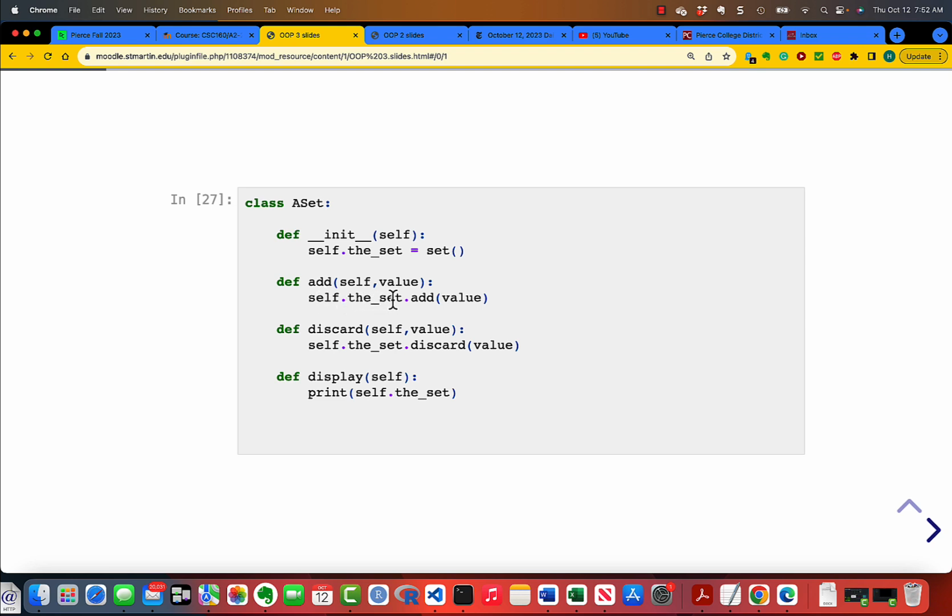It's self.the_set.add of value. .add is, of course, a method of set. And discard is self.the_set.discard of value. And display is simply print self.the_set. Okay, so take a look at that, make sure you've got it all right, and then we'll proceed.